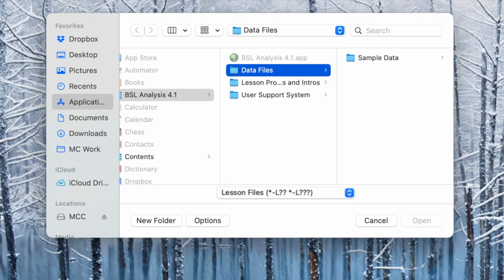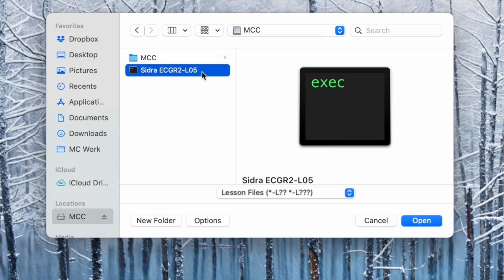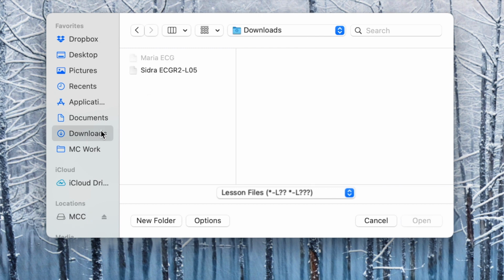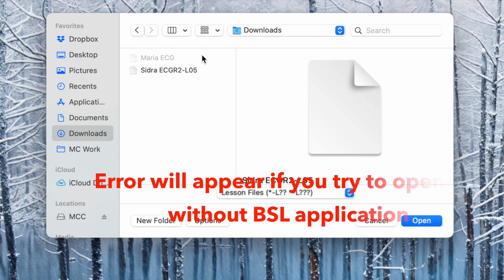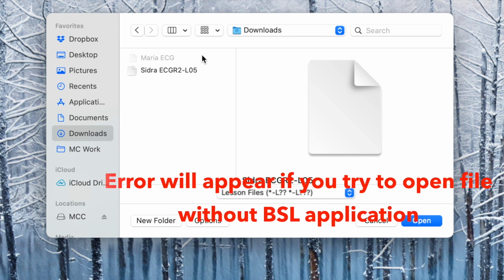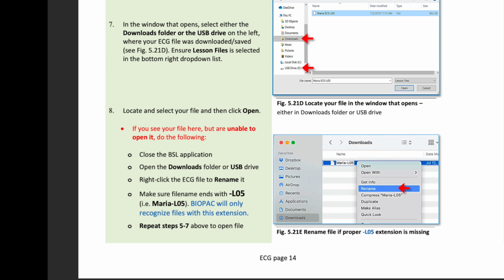In the next window that opens, select the location where the ECG file was saved to or downloaded. If saved to a flash drive, locate the flash drive on the left side column and select the lesson file. If using an MC computer, the flash drive will appear as the D drive. If you downloaded your file from your email, select the Downloads folder on the left side column and select your file. If you get to this point, however, and see your file, but are unable to select it, this is generally due to a change in the file extension done by the server. Follow the steps detailed on page 14 to correct this issue and open your file.